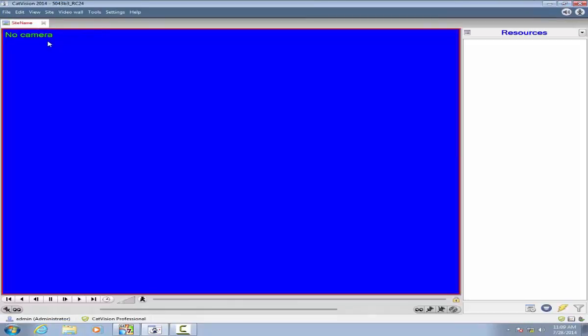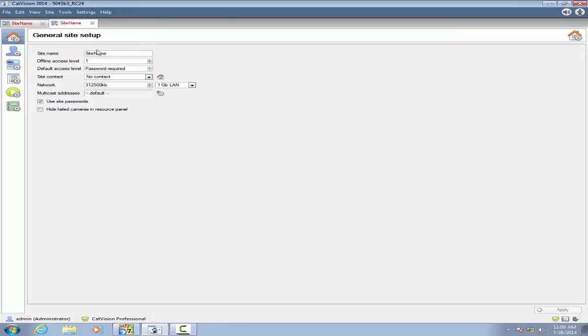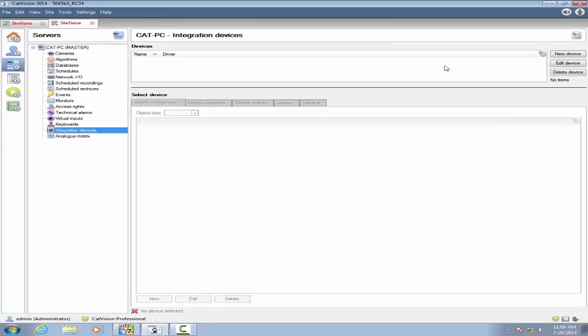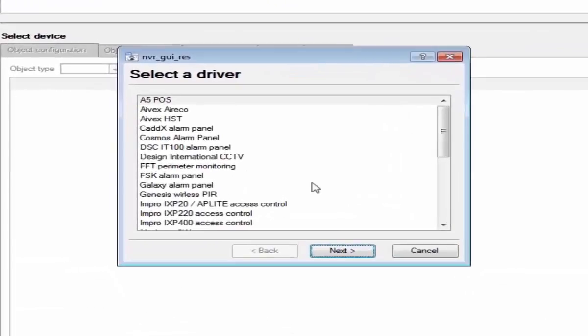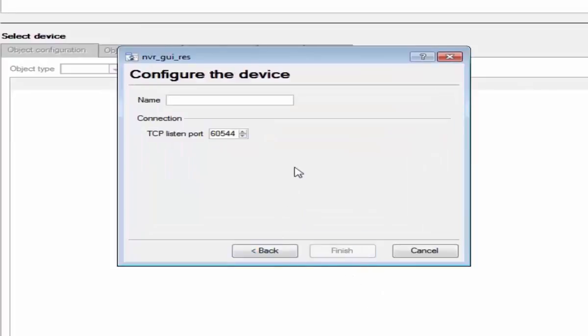Once in your site, you will need to open the Setup tab. Within the Setup tab, navigate to Configure Servers. Under the NVR that you will be adding the Paxton device to, open the Integration Devices panel. Click on New Device. This will bring up a list of drivers. Select the Paxton driver and click Next. Give your device a descriptive name and input the port number. Remember, the port number must be the same as the number that you entered into the Paxton wrapper.